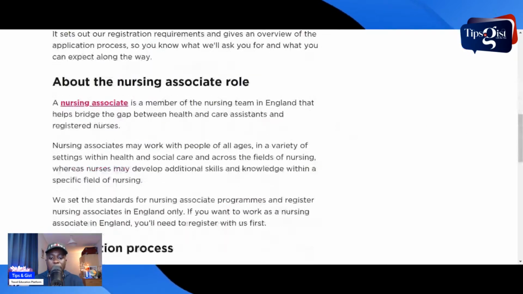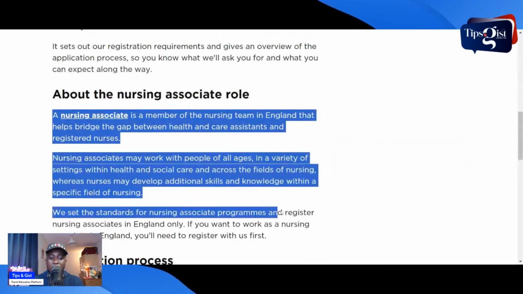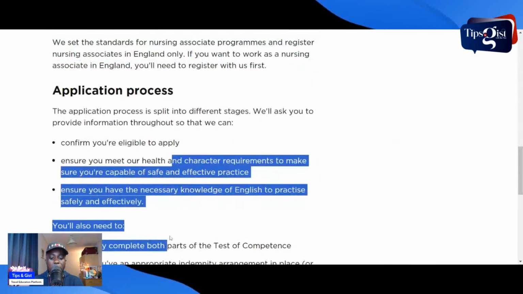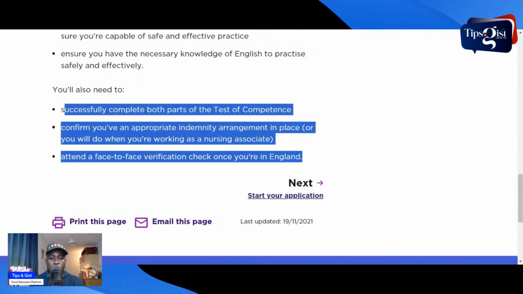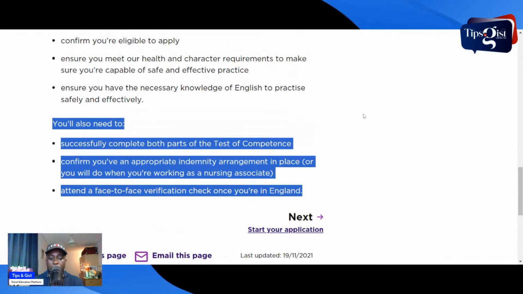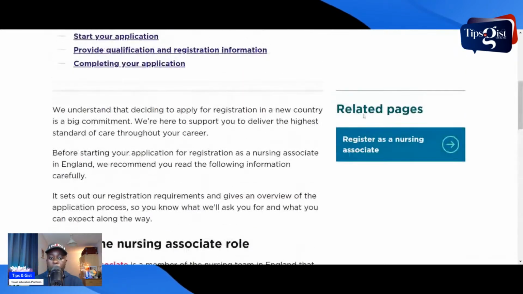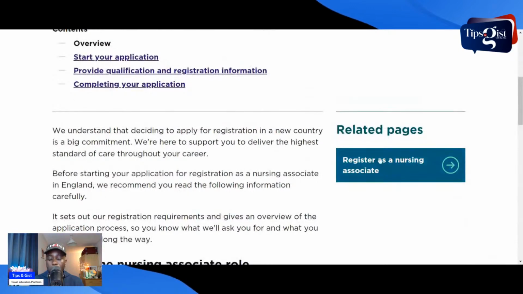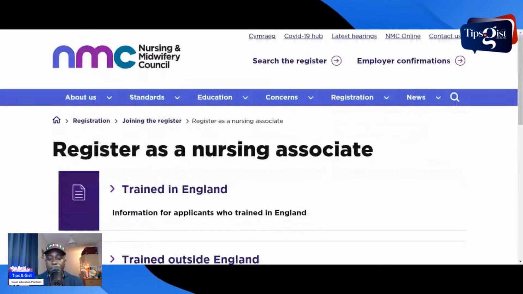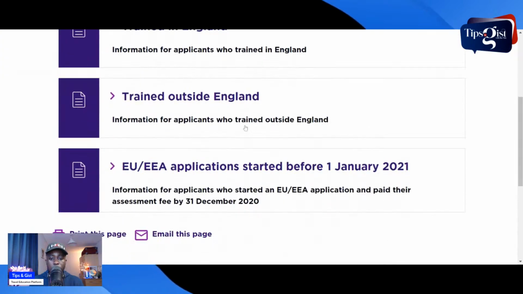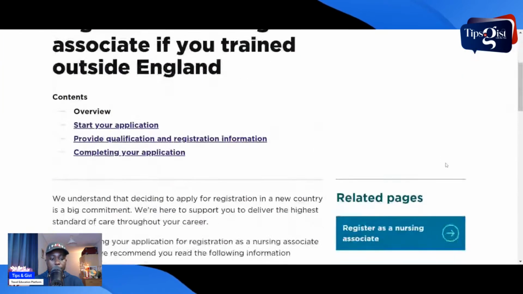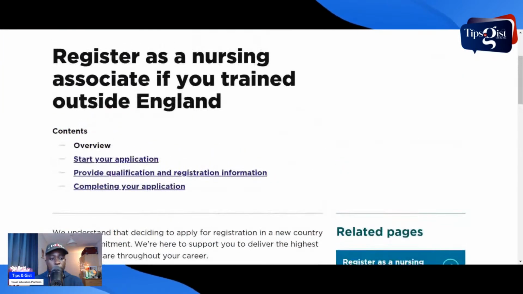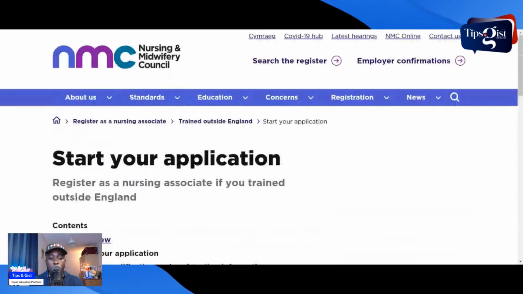As a nurse associate. So they explain who a nurse associate is and your job role. You can also read and read and read. You also write your competence test, your professional indemnity, and a whole lot. All right. You have to register as a nurse associate over here. So you click on that, register as a nurse associate, trained outside England. All right, sorry. There's something over here, start your application. So you have to click here, start your application, right? So you also start.